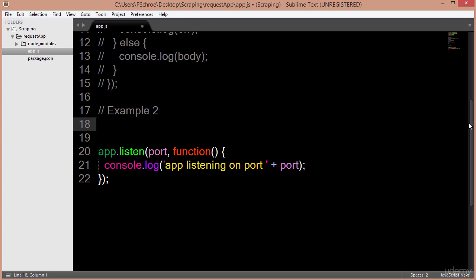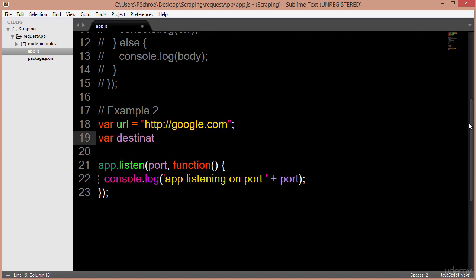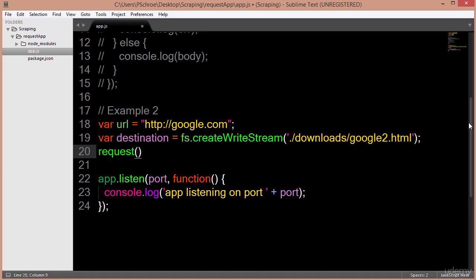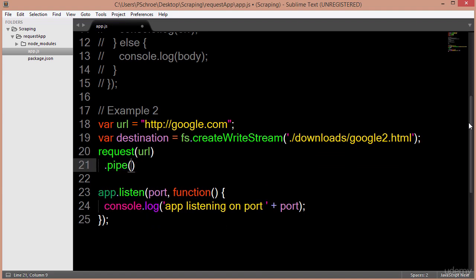To do this, I'm going to be chaining the pipe method onto request and also using the fs module. So the first thing I'll do is create another variable reference to Google, and then I'll create another variable to do the work of downloading and saving the HTML page. I can do this using the fs.createWriteStream method, which again is native to Node, and then passing into it the name and location of where I want our file to exist. Now I'll create my script by using the request method, passing in my URL, and then chaining the pipe method and passing into it our destination variable.